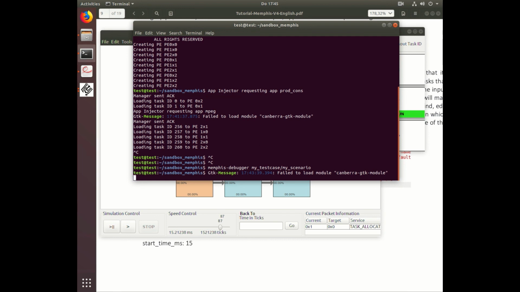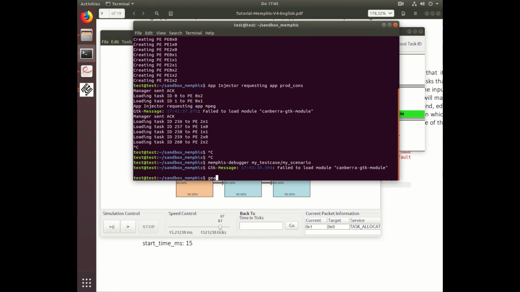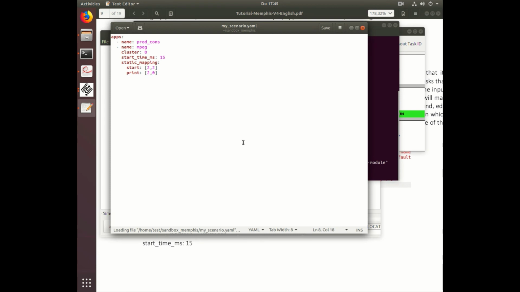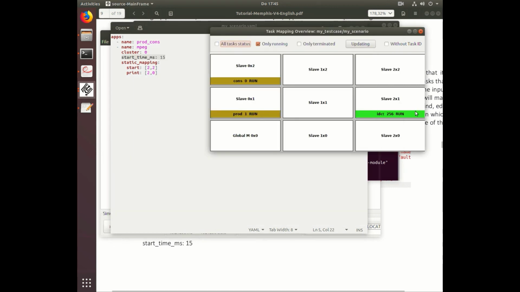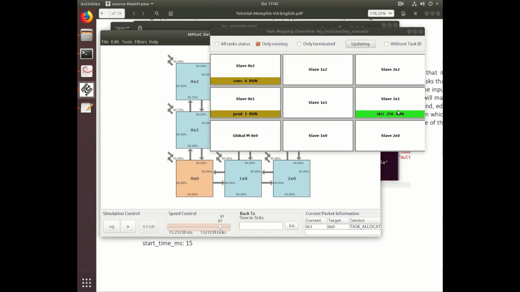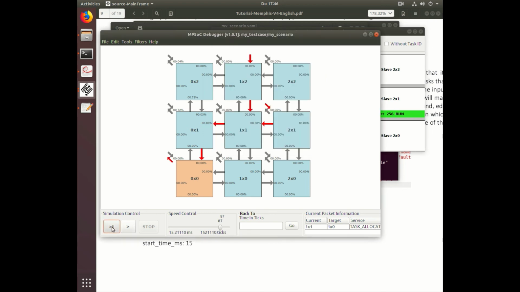let me open this scenario, my scenario. At 15 milliseconds the MPEG requests to be executed, so the system starts to admit the MPEG application at 15 milliseconds, and at this time here, at 15.2 milliseconds, the EDCT task was already mapped. I can also advance the debugging step by step.